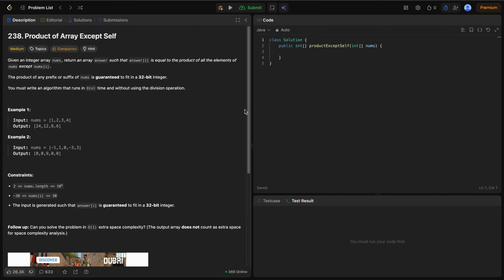In this video, let's solve one of the most popular LeetCode problems, that is Product of Array Except Self. So let's understand what exactly the question is. Given an integer array nums, return an array answer such that answer of i is equal to the product of all the elements of nums except nums of i.